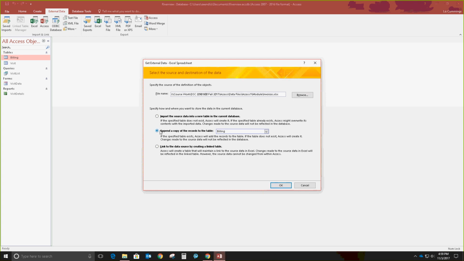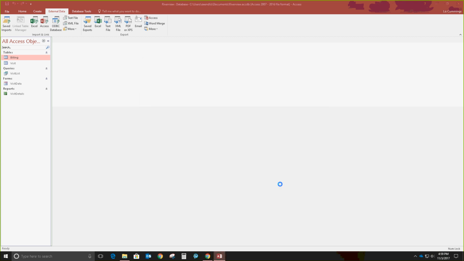Again, we're going to select append because there's already data there, so we want to add to what's there. And so you can see here, there's two different tables. So what table are we appending this additional data to? So we want to make sure we select billing. We're going to select OK.